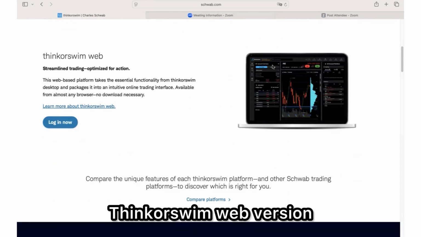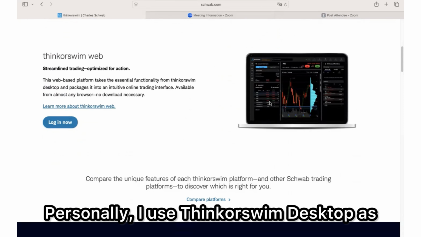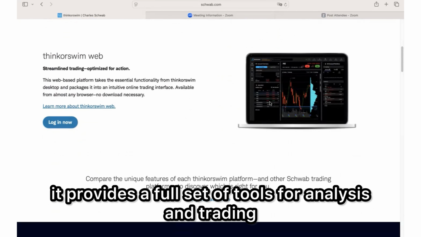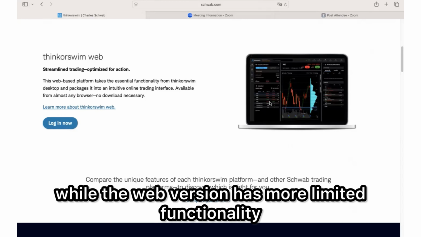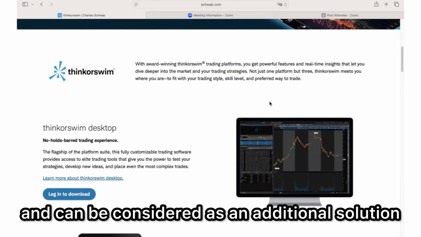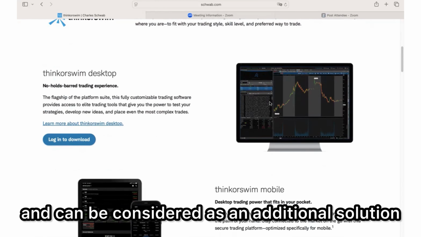thinkorswim web version. Personally, I use thinkorswim desktop as it provides a full set of tools for analysis and trading, while the web version has more limited functionality and can be considered as an additional solution.